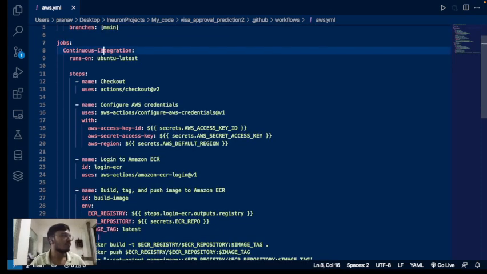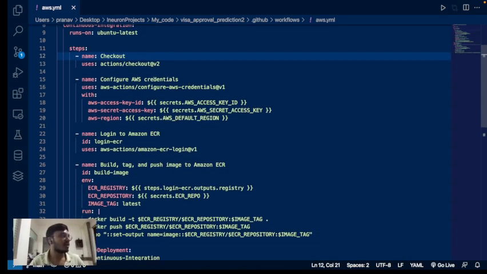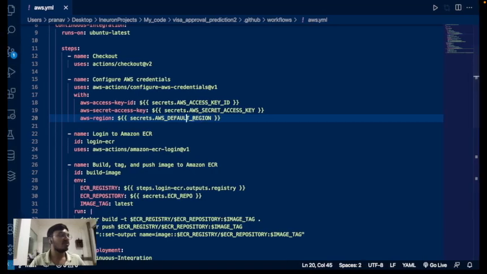This is jobs. The first job is continuous integration, right? We are running this on Ubuntu latest, and these are our steps. First we are going to check out, then we are going to configure our AWS credentials, like secret keys and everything. So this is secrets.AWS access key, secrets.AWS secret access key, and secrets.AWS default region. Remember, this AWS default region I have got from here.